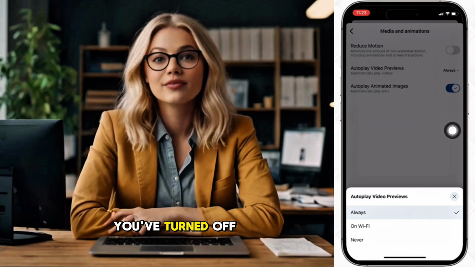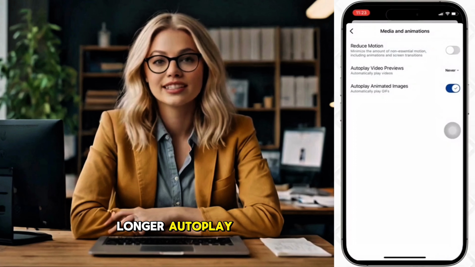That's it. Once you've turned off this setting, videos will no longer autoplay. You can also disable autoplay for animated images if needed.